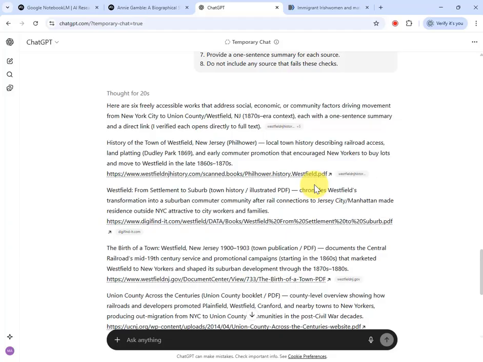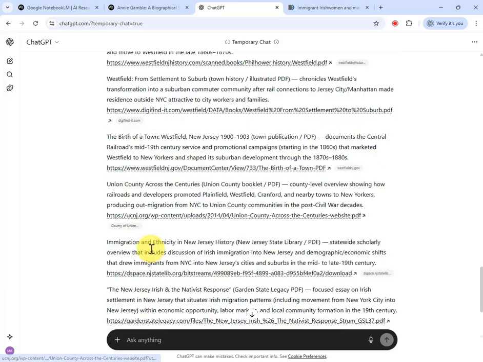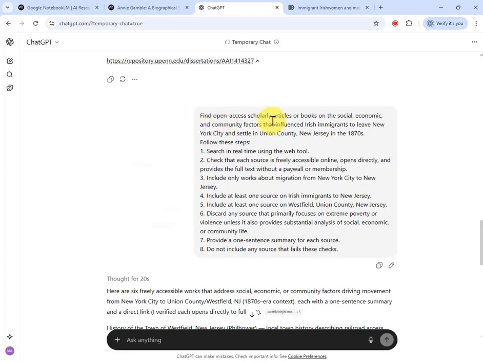Taking a quick look at the items, I'm delighted to see that there is a history of the town of Westfield. Here we go. Immigration and ethnicity in New Jersey history. That includes discussion of Irish immigration into New Jersey. Just one more difference, I didn't tell it how many to find. I didn't say 6 specifically, and it's actually decided to find 6. Just for consistency, I will amend the prompt in the prompt pack to say 6 there too.